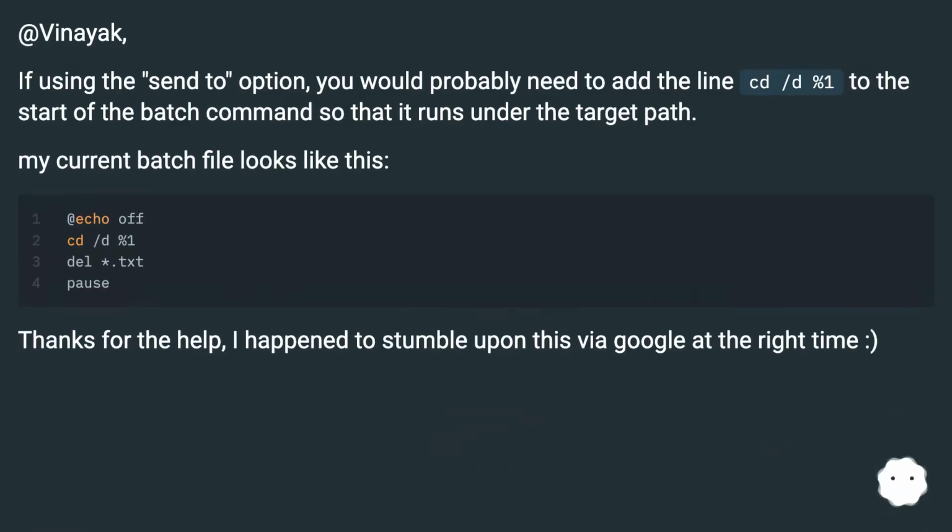At Vinayak: if using the SendTo option, you would probably need to add the line cd /d %1 to the start of the batch command so that it runs under the target path. My current batch file looks like this. Thanks for the help. I happened to stumble upon this via Google at the right time. Smile.